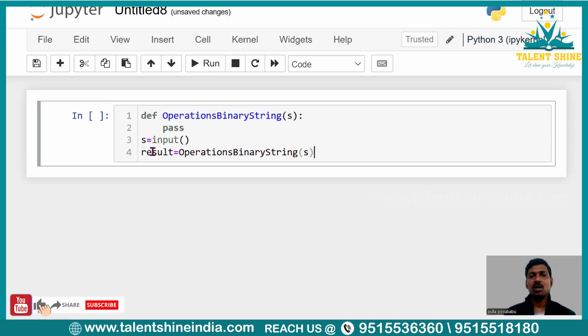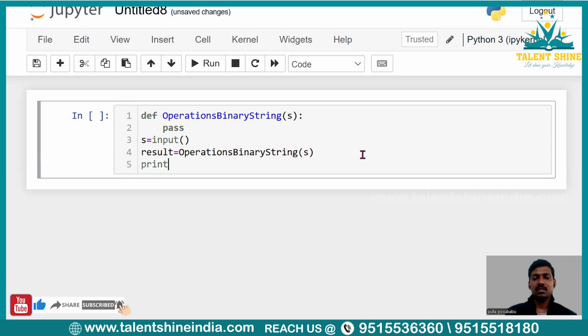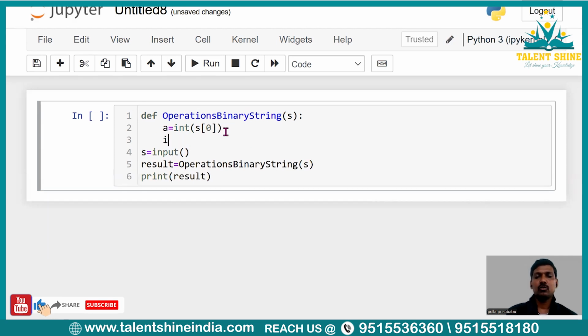The function call will go to the function definition, so from the fourth line it will move to the first line, right? Whatever result this function gives is stored in result, okay? And then it would print the result, right? I hope everybody is clear. Now let us write the code. Let me take a equal to int of s of 0, which means the 0 index element will be saved in A. I'm going to take one more variable for operations.